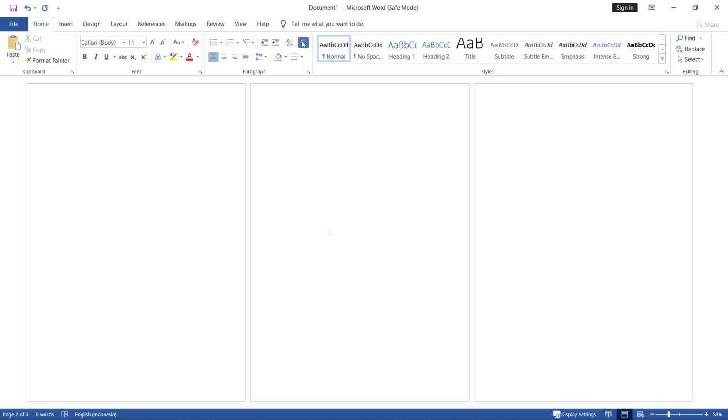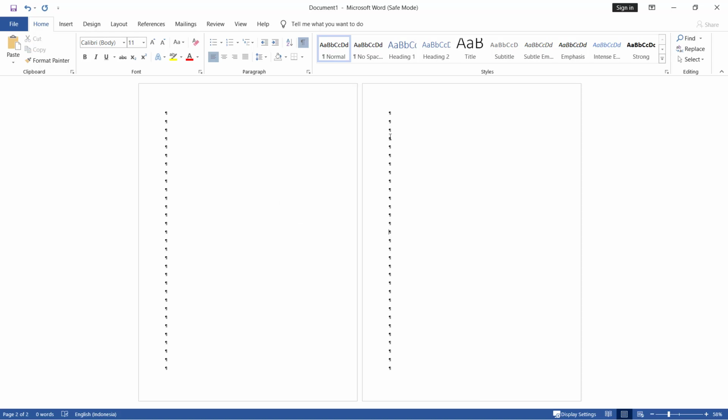So you need to activate it to view the page break, and if you want to delete this page, you can select this page break and press the Delete button. It will be automatically deleted. If you want to hide the paragraph mark again, you can click at this point.